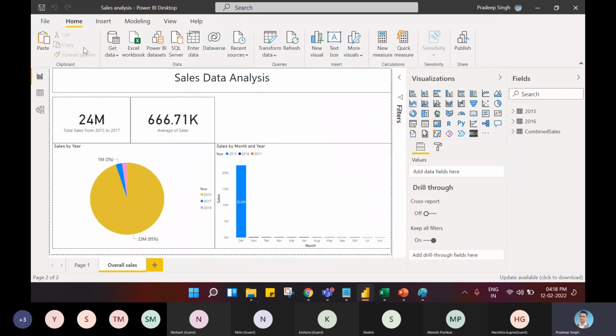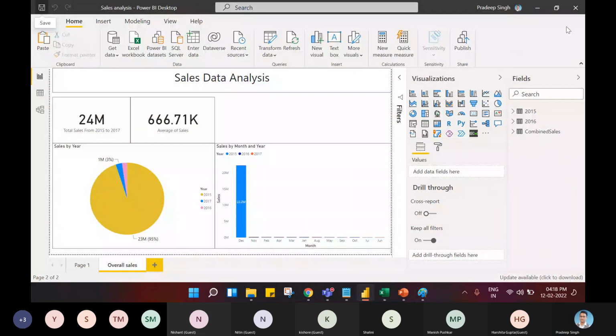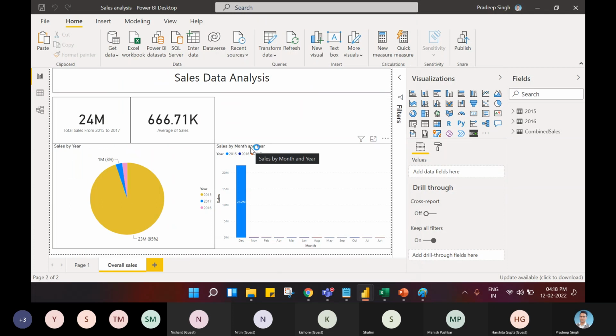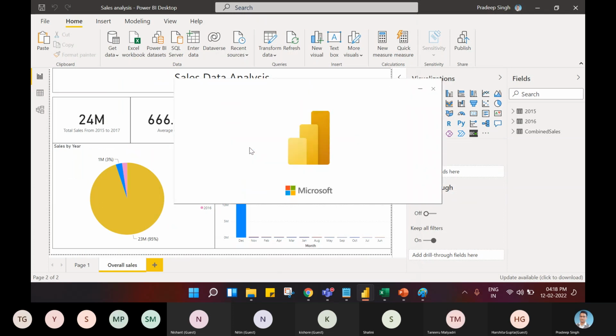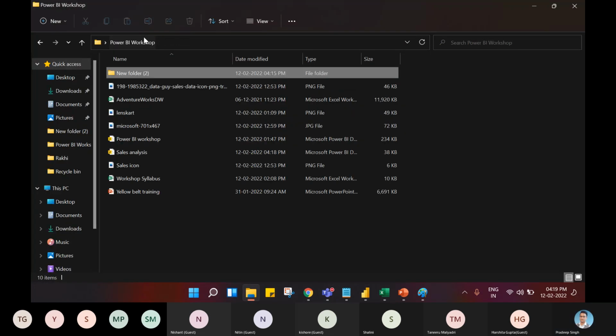So let me save this. I'll save and close. Okay, let me create a new one. Okay, so in the meantime, while it is opening, guys, I'll tell you the complexity now.